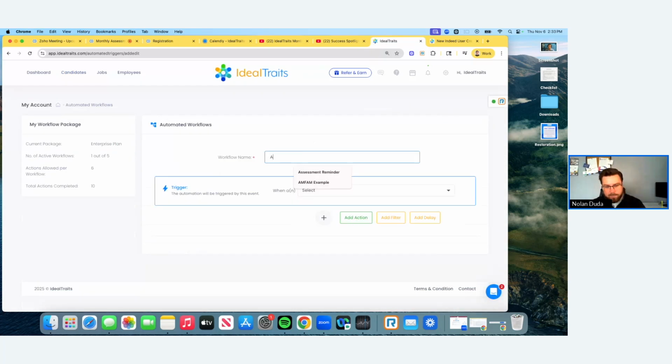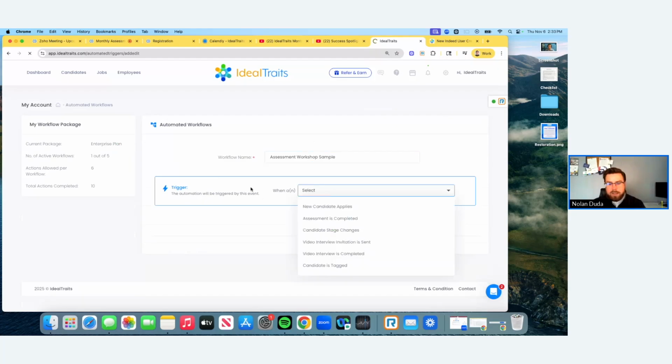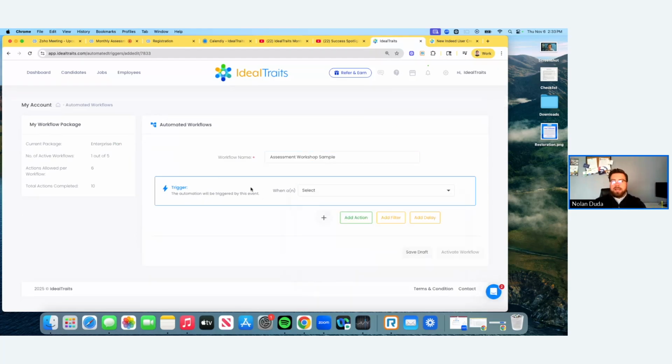So I'll label this assessment workshop sample, and then we have our triggers. Okay. So the automated workflows is going to take manual tasks off of your plate. A lot of agencies that we work with will tell us, or businesses in general will say, I just don't have the time to do the recruiting. It just takes so much time and all this stuff. And that is true. I totally agree with you. When I have to start hiring, it is a tumultuous process. There are a lot of things that are baked into it because there's just so much that needs to be done. So make that process easier for you.